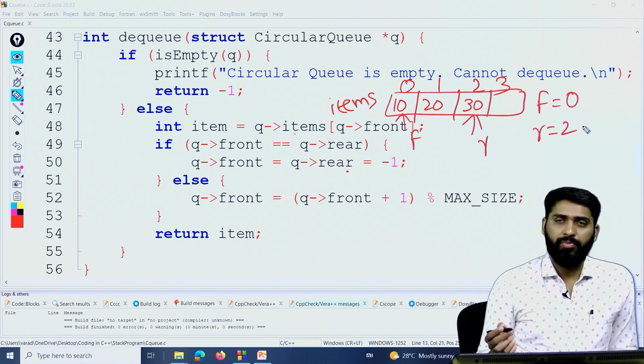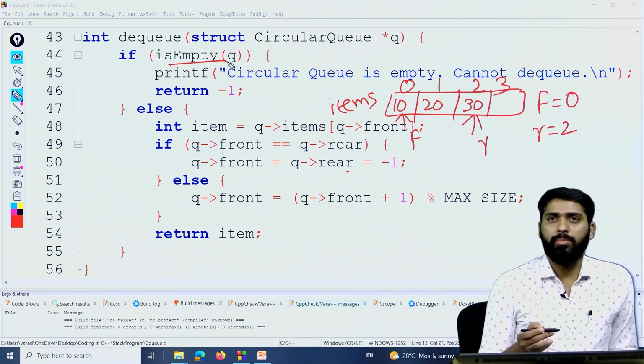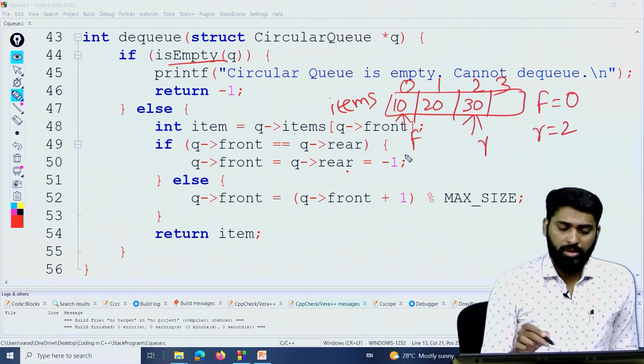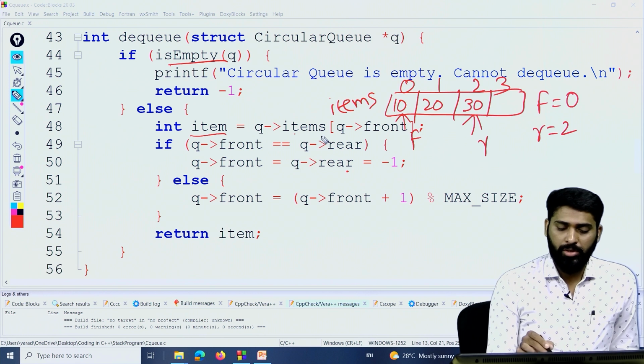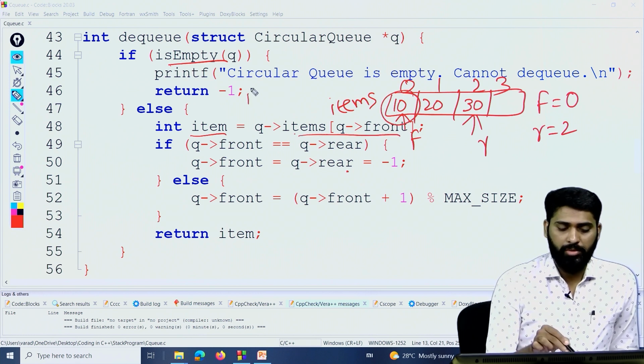Before deleting an element, you are going to check the isEmpty function. So isEmpty means if front equals -1, then we print that the queue is empty. Okay, in this case front equals 0. So we move to the else part. item equals items[front]. So item equals 10 now.